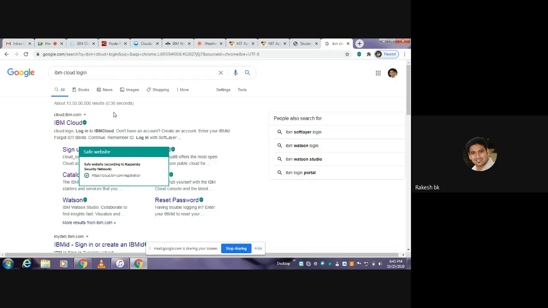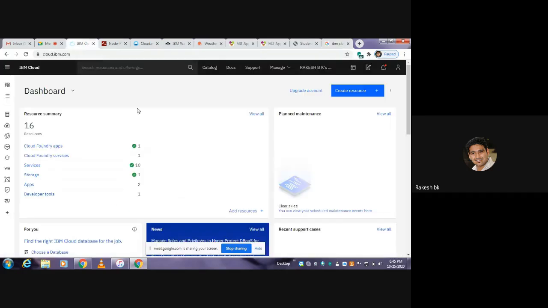It will take you to the particular web page where the login credentials have to be entered. Then it will go to the window that shows your account details, and this window will be projected on your screen. If you look at the screen, the IBM Cloud has its dashboard.